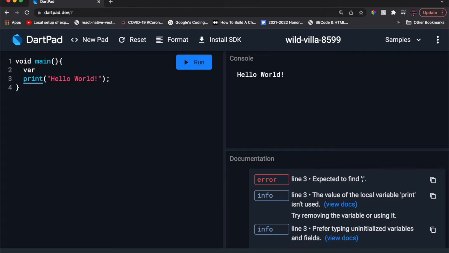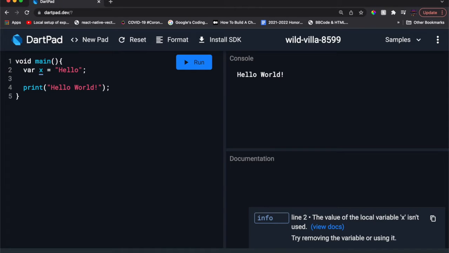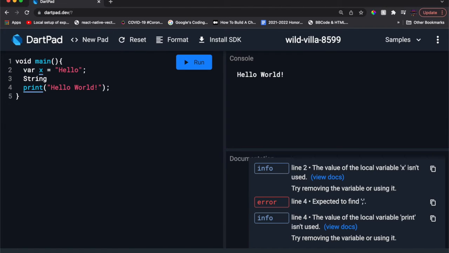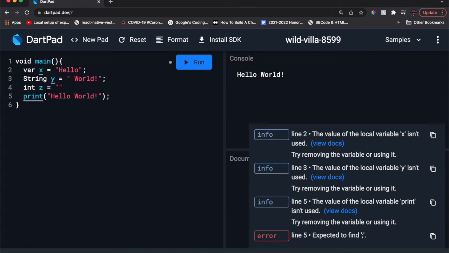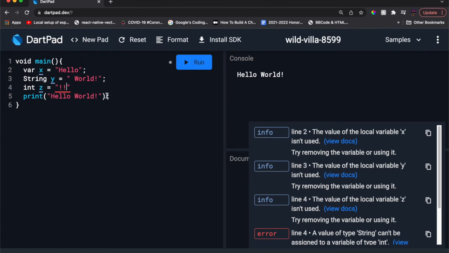You got your typical var over here. You can say var x equals hello. However, in Dart, you typically want to start with the type of variable you want to make, because this is more standardized. So you can say string y is equal to world. And another example would be int z is equal to an extra exclamation point or whatever. So, oops, z would be equal to 2.